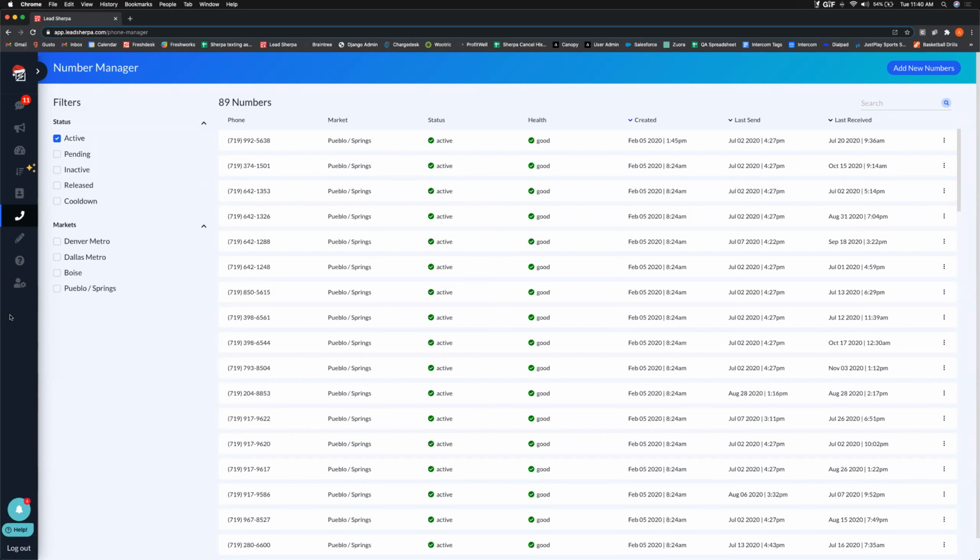Your number health may show a moderate or a poor status, but it's just if you've had 0% delivery rates at all going into that, it skews the health down. So just keep that in mind. If your delivery rate is good, leave the numbers alone.